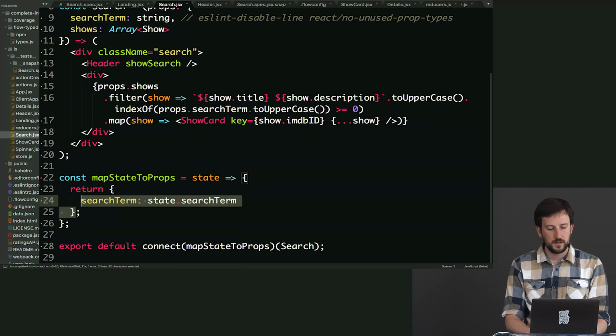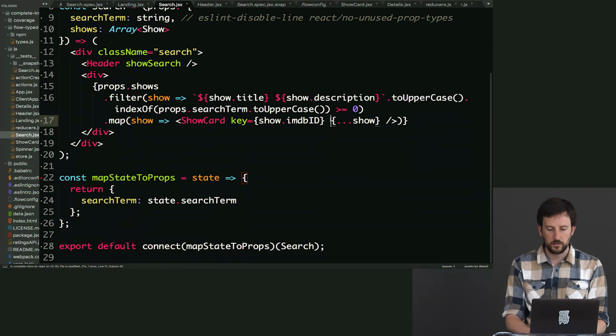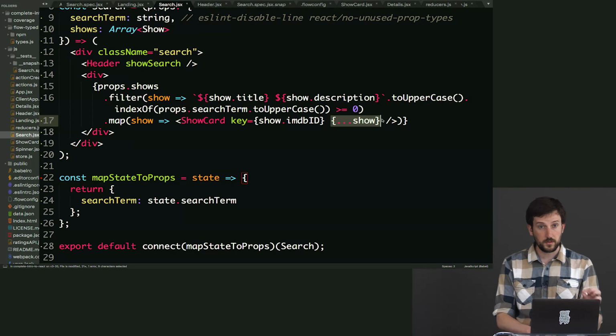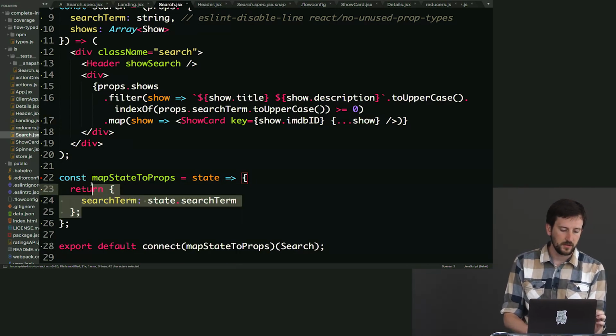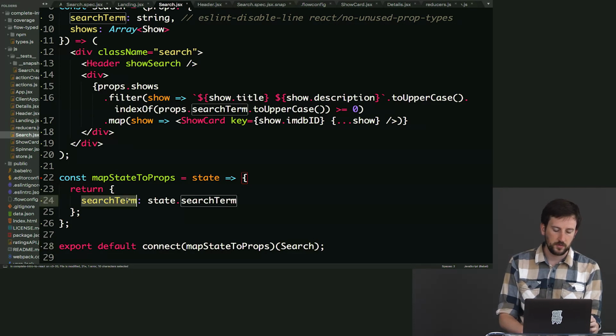So this is the object, and you remember how we did something like this right here, dot dot dot show, where it's taking this object and spreading it over the component? That's precisely what's happening here to Search. It's taking this object and spreading it over Search, right? So everything that I put in here is going to be passed as a prop to Search. So searchTerm is now a prop of Search because of this.